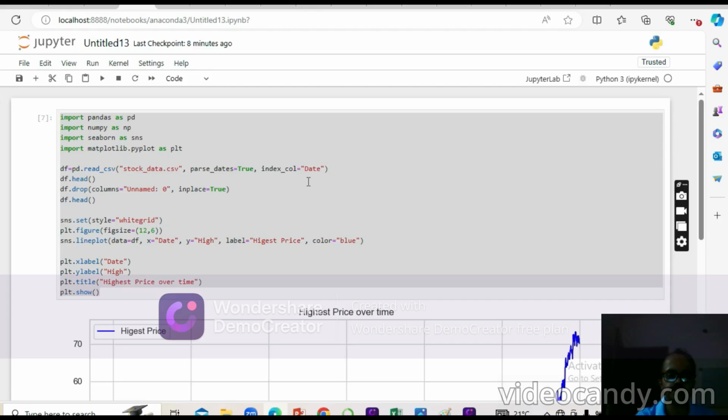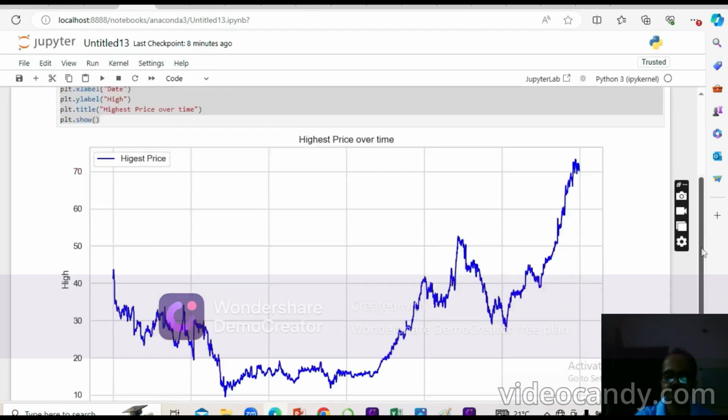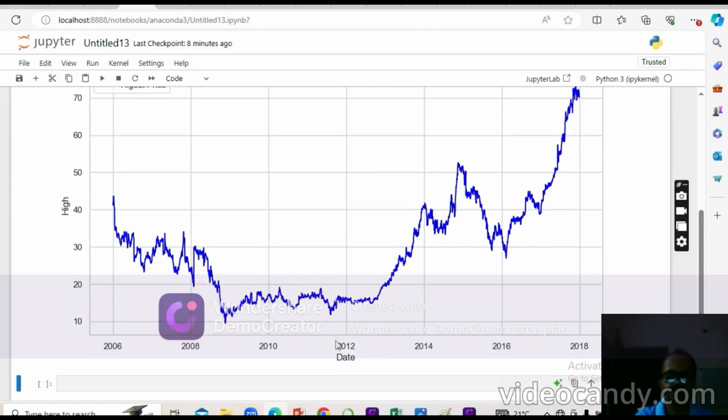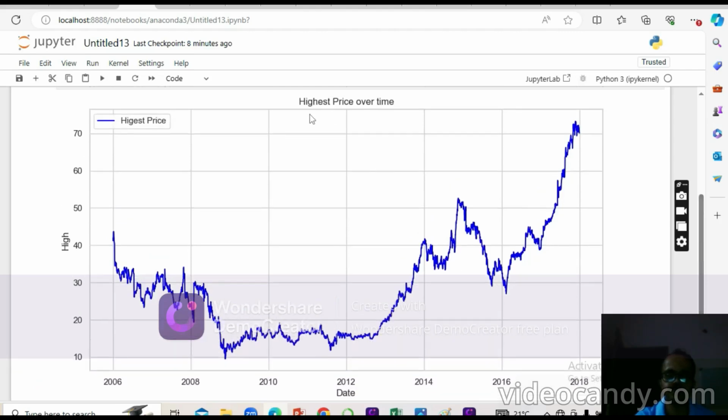The graph is ready. See, the graph is generated. This is the time series graph. The x-axis is generated based on the date, and the y-axis is generated based on the high column. The title of the graph is Highest Price Over Time.